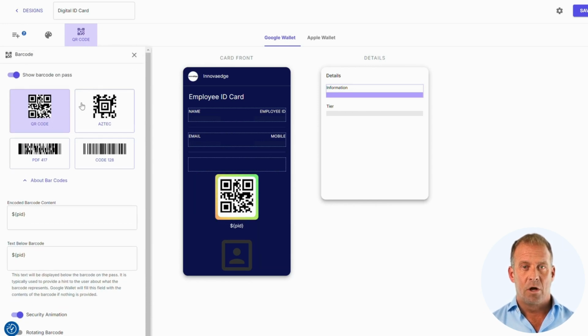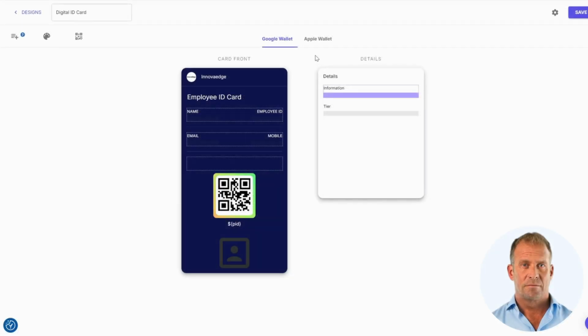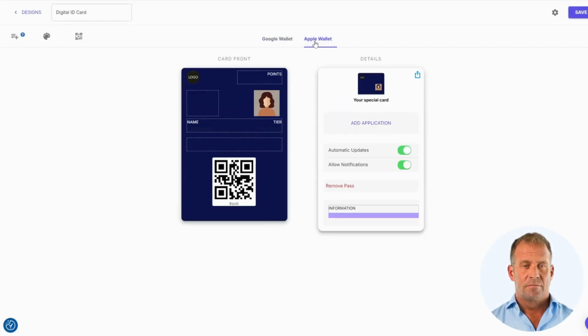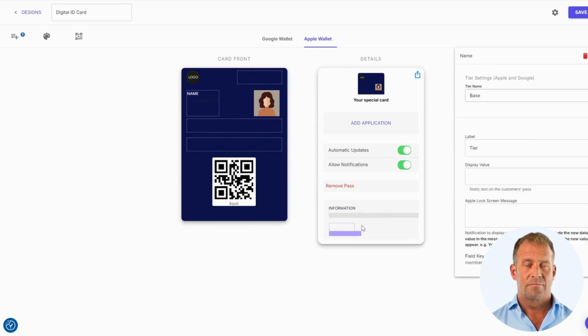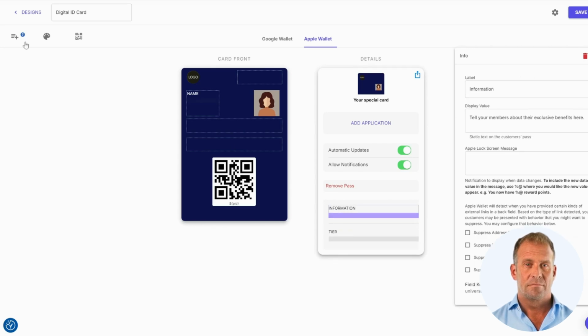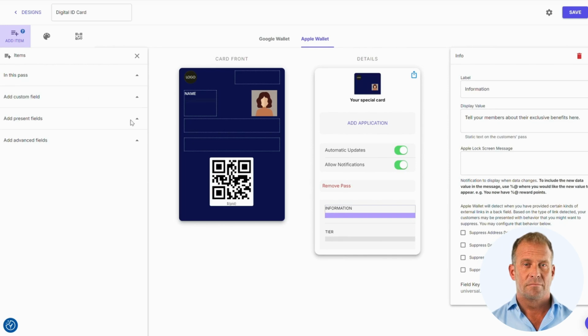And we can move on to the Apple Wallet. We will need to remove any items that we don't need first, and rearrange and add the current items that we have in the Google Wallet. So let's do this now. In the Apple Wallet, you can add items to the top right of the pass, so we will add the employee ID.